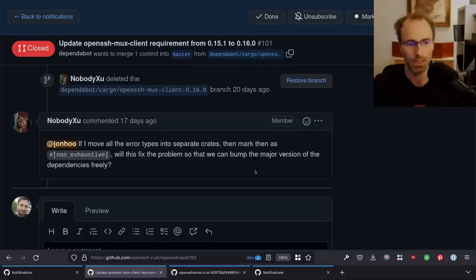if we made the error types of OpenSSH Mux Client be in a separate crate, so a crate called like OpenSSH Mux Client errors, I guess, and we make the error enum in that crate be non-exhaustive so that we can add new variants to it over time without the variants being a breaking change, then our crate could take a dependency on that crate, and now the OpenSSH Mux client crate could keep doing breaking changes and it's no longer part of our public API. And there wouldn't be breaking changes to the error crate, and therefore we wouldn't need to do a breaking change.